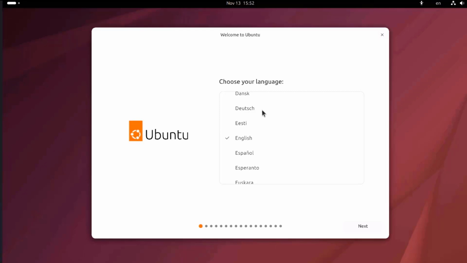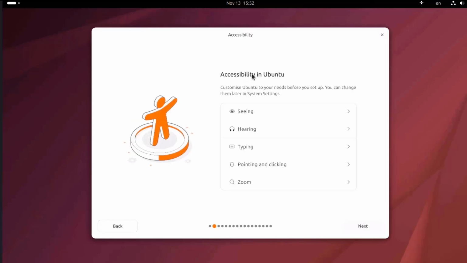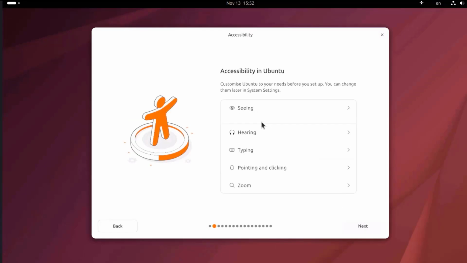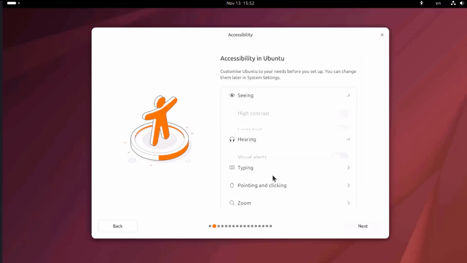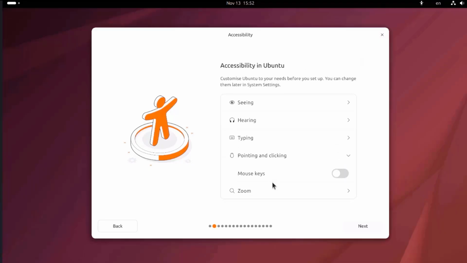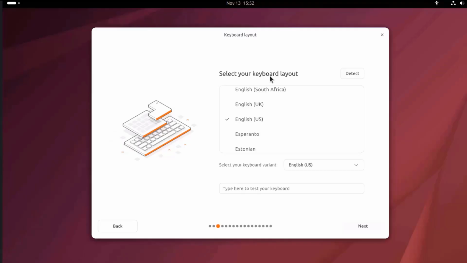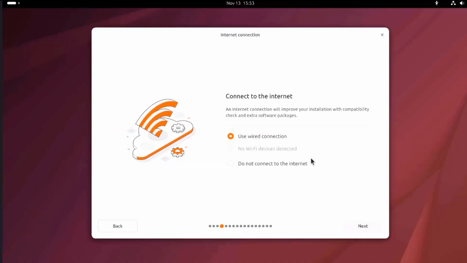So here you have to choose your language. This is the accessibility settings. You can configure any one of these. Select your keyboard layout. I'm going to leave it as English. Connect to the internet. So this computer that I'm installing Ubuntu in is already connected to the internet via Ethernet cable.